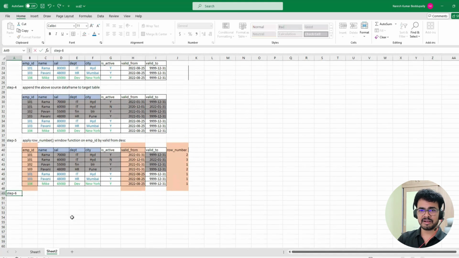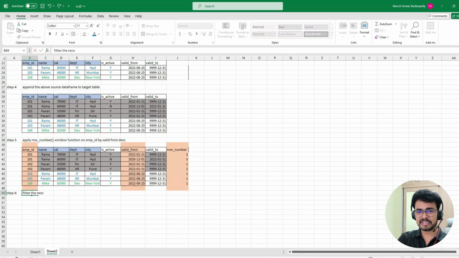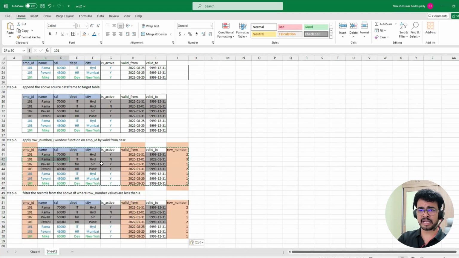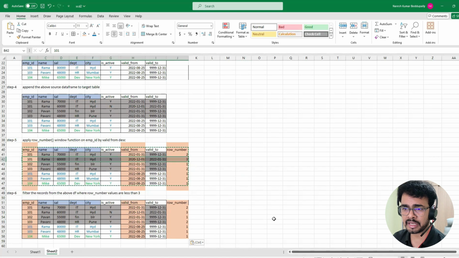What is the 6th step? Filter the records from the above data frame where row number values are less than 3. I'm interested in 1 and 2 only, right? I don't want 3, isn't it? Because we are implementing SCD 2. SCD 2 does not have the 3rd history, right? We should not maintain the 3rd history, correct?